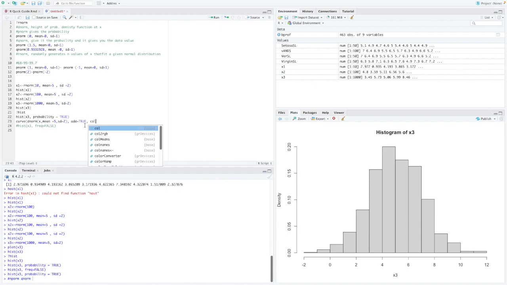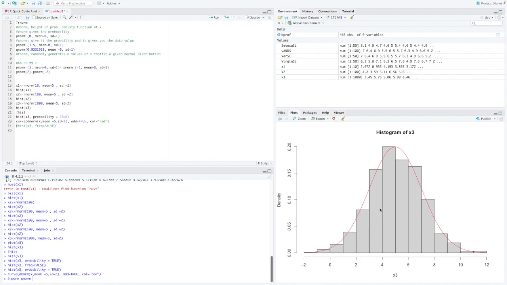And let's make it a color. I'm feeling like red would be a good color. And there you have it. When I hit enter and run it, it fits a normal curve to my graph.